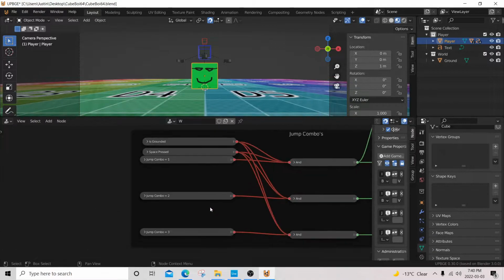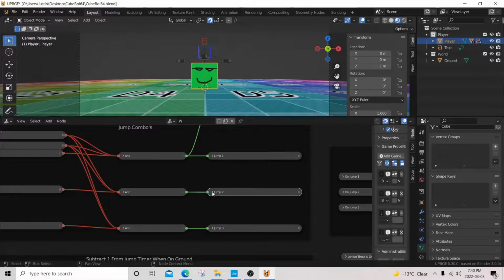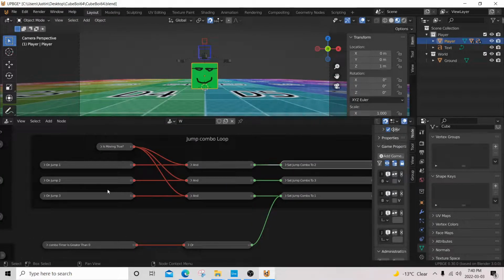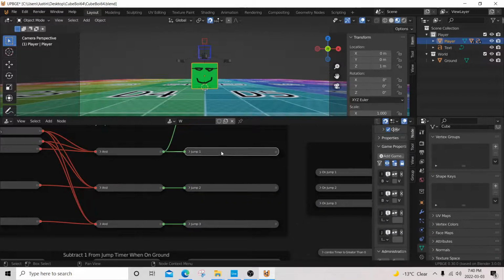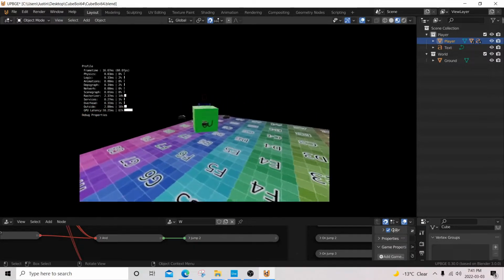which is right over here. The jump combo 2. So now when you jump, it sets to 2. And then when you jump again, it sets to 3. And then when you jump again from 3, it sets back to 1. 1, 2, 3. 1, 2, 3.